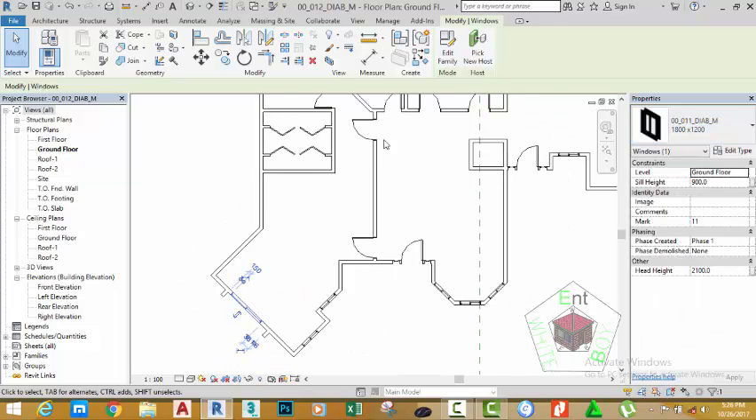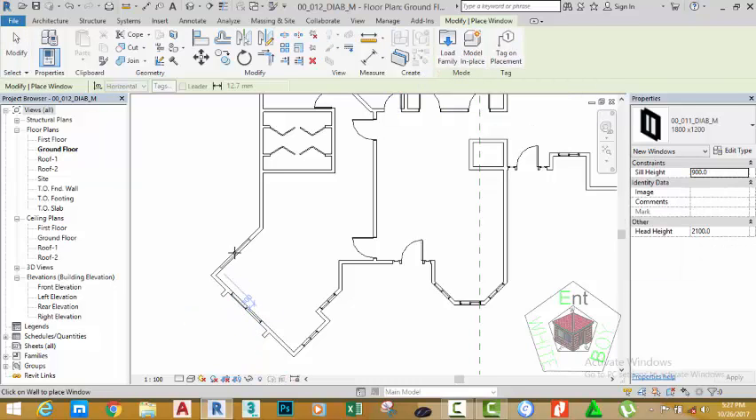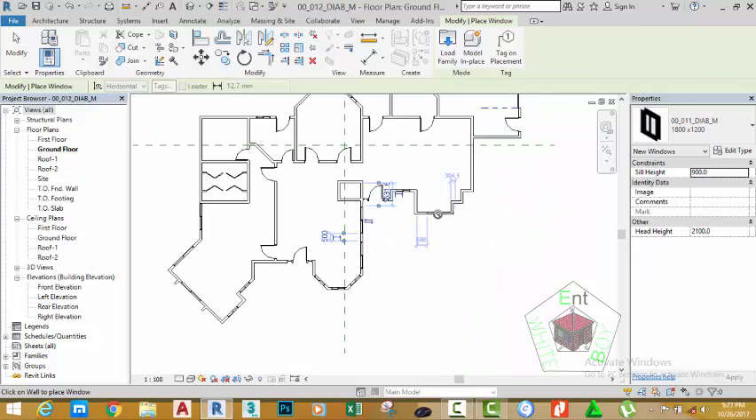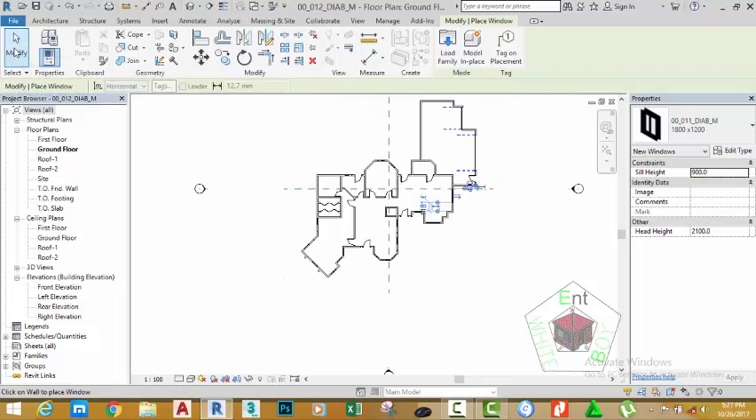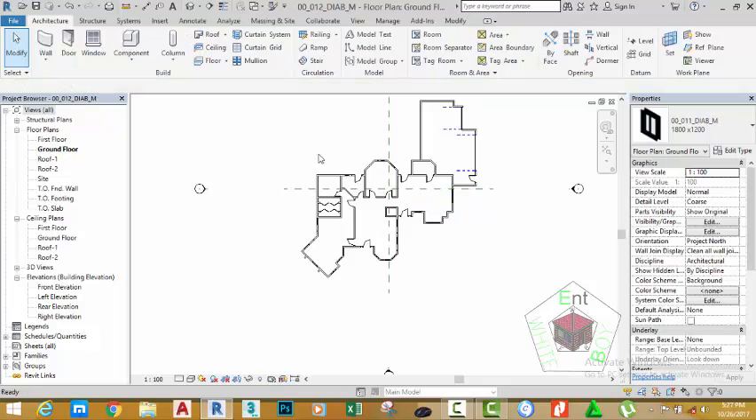With the window still selected, select the Create Similar button. Select this wall, this wall, this wall, this wall, this wall, this wall, and click the Modify button.